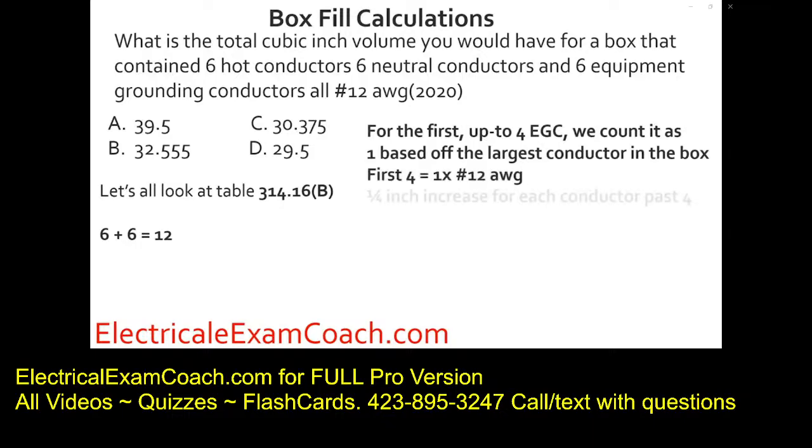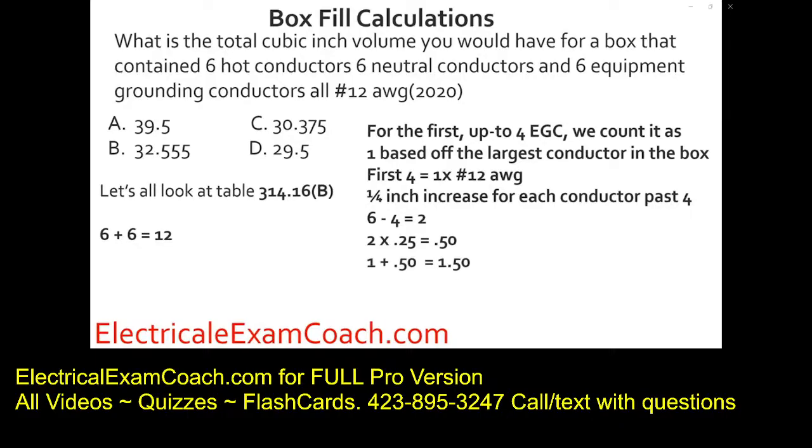So we need to figure out how many we are past 4. We have 6 total, minus that 4. That means we are 2 past 4. For each one of those, it's going to be a 1/4 inch increase. Take 2 multiplied by 0.25, that equals 0.50. Then we have our 1 original. Then we have 0.50 add-on. So that gives us 1.50 grounds.